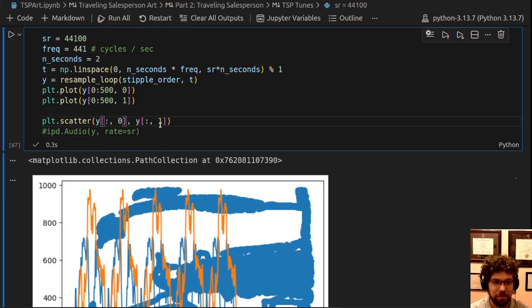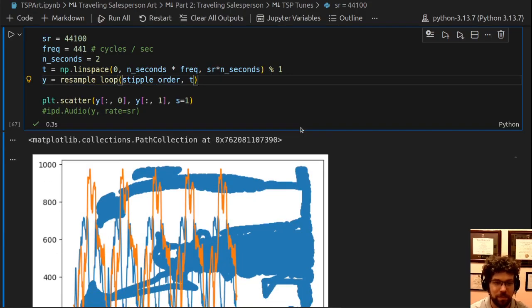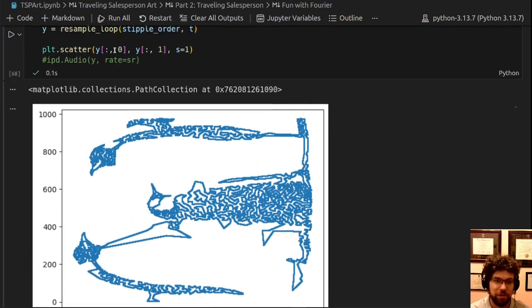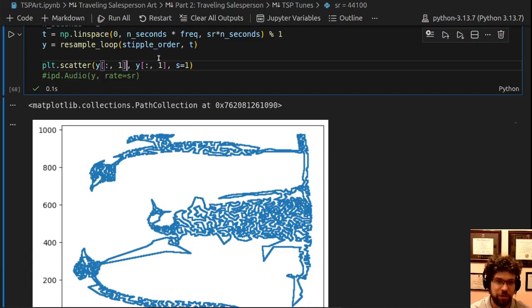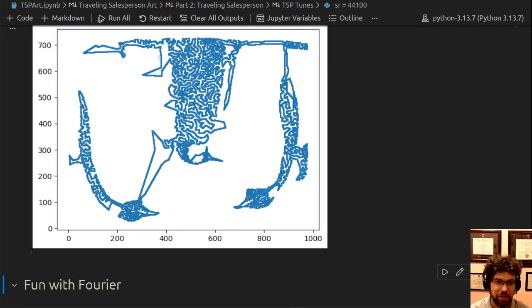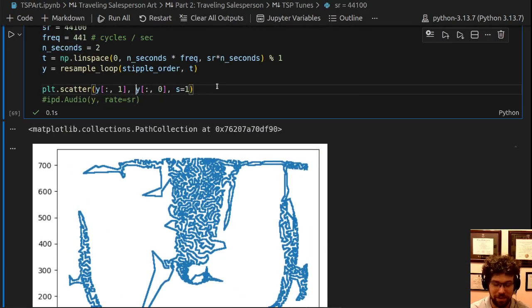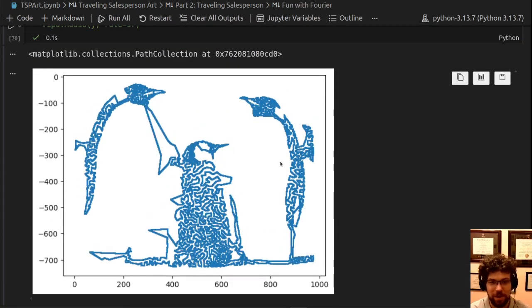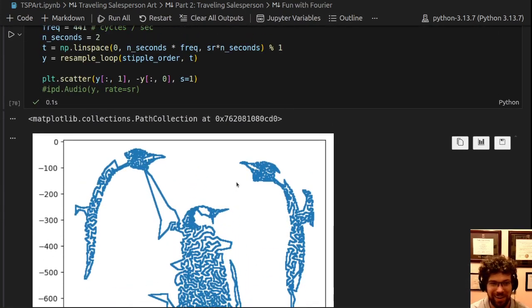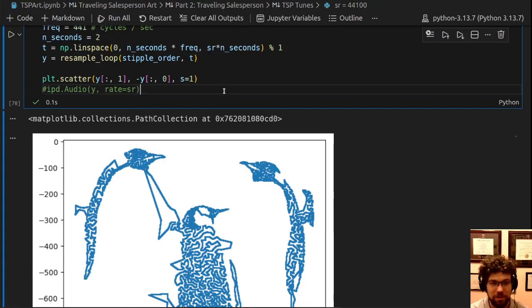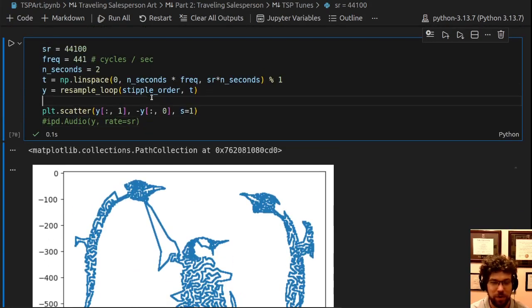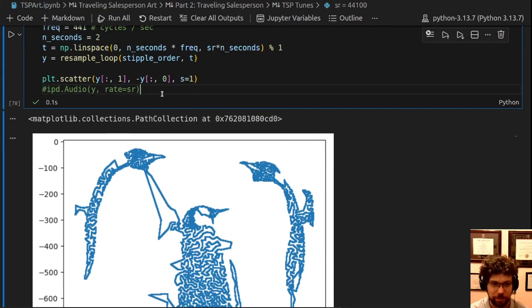And what we see. Okay, let me get rid of this now. So we plot these two coordinates next to each other, and actually I probably should have done it the other way around. Oh yeah, it's upside down again, whatever. Okay, anyway, that's my penguin. But actually this is an audio waveform. So it's looping over itself over and over again.